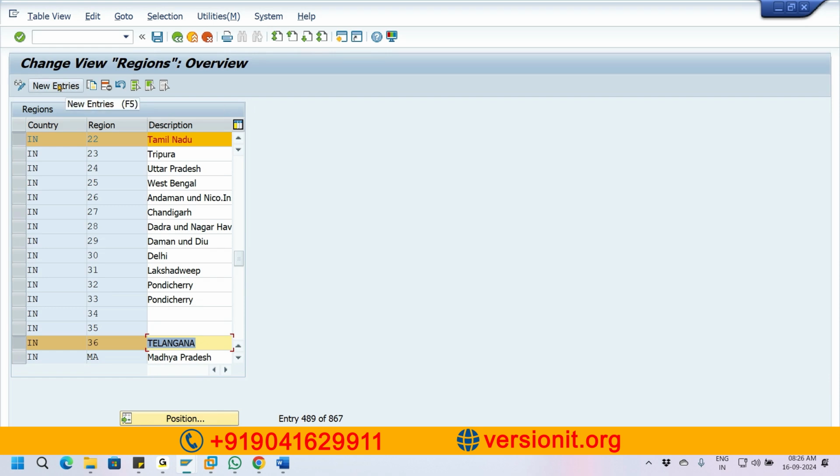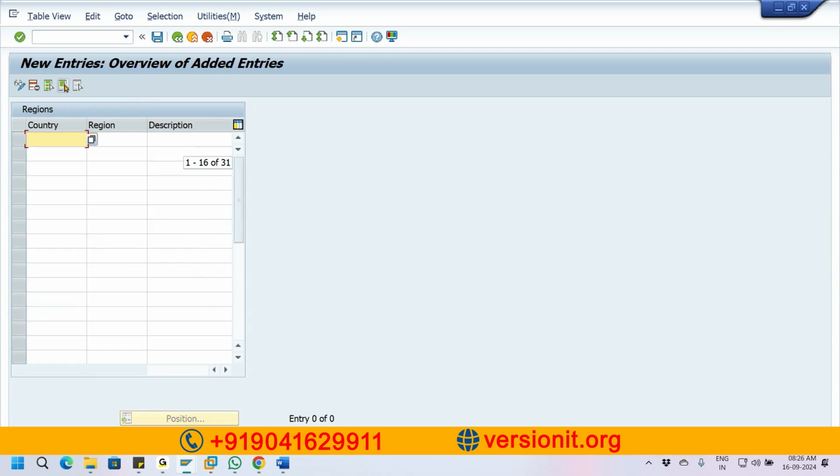What's the shortcut key? F5. The initial day we discussed the various shortcut keys we have. F1, help. F2, confirmation. F3, previous session or page. F4, open pop-up window. F5, new entries. Observe, F5, new entries. Here, how to create that? Country IN 22, Tamil Nadu, and IN 36, Telangana.